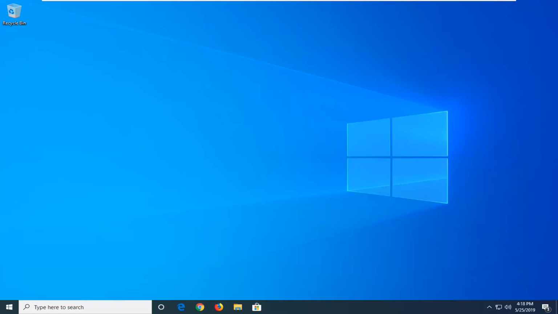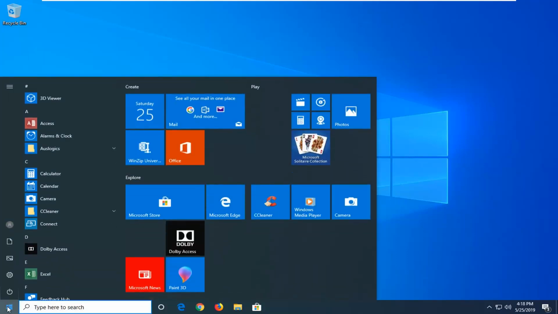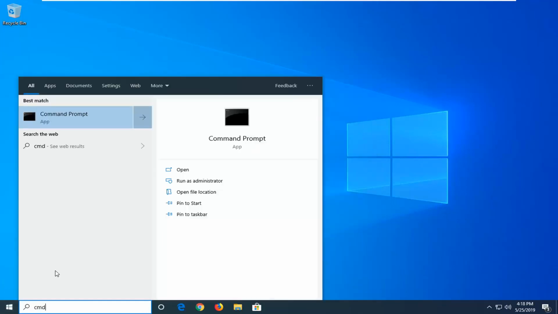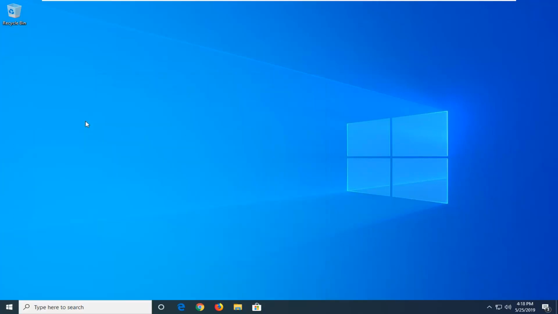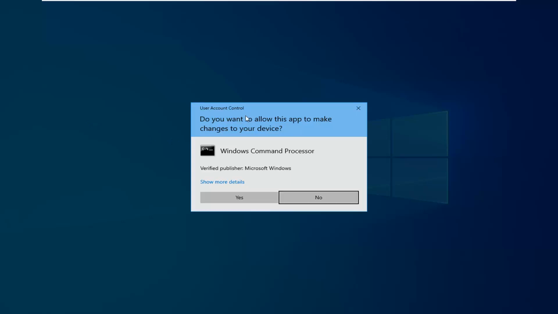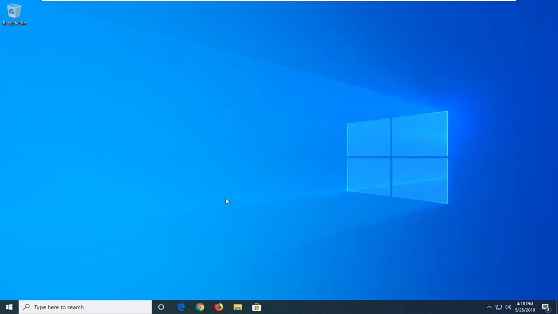So we're going to go ahead and jump right into it, and we're going to start by opening up the start menu. Just left click on the start button one time, type in CMD. Best match should come back with command prompt. You want to go ahead and right click on that and then select run as administrator. If you receive a user account control prompt, select yes.